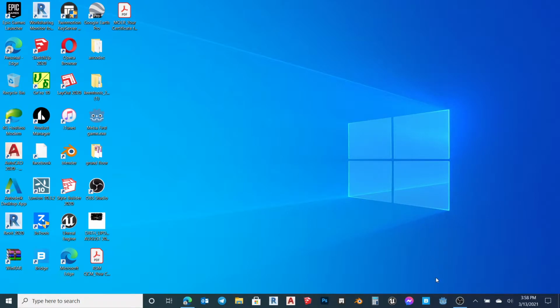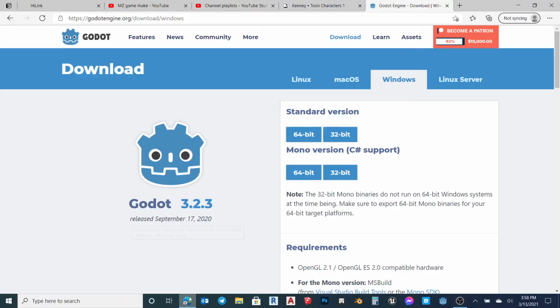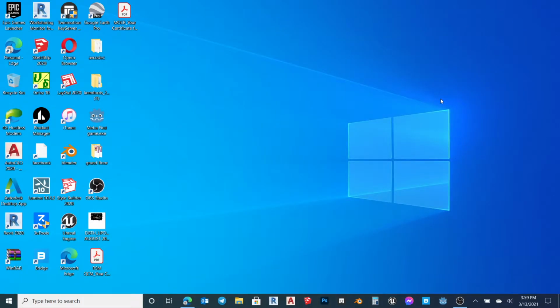So this is part 1 of making a game with a good app. If you haven't downloaded it yet, you can just press this link in the description below. This is the Godot link, in the first description below.